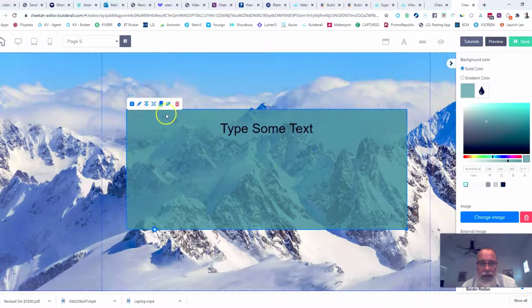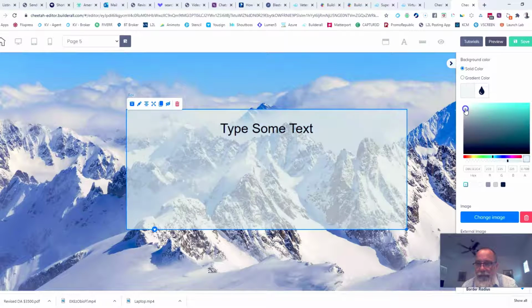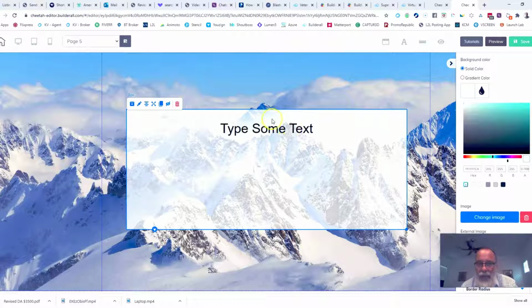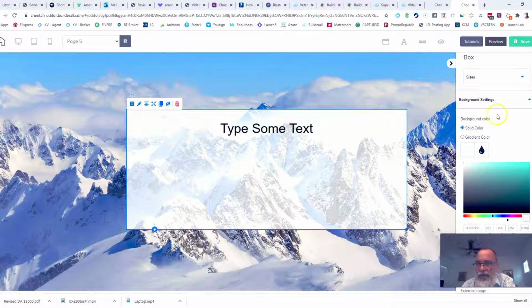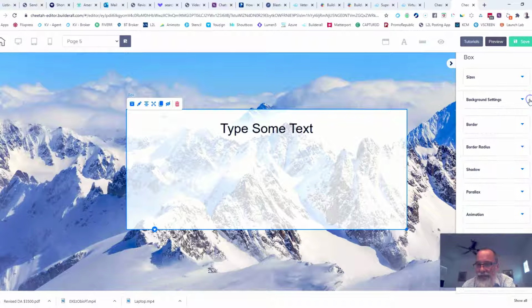Actually, I'm not on the edit anymore. Let's click edit. There. So I could do a lighter box with darker text, or you could do a darker box with lighter text. So it just depends on what the background looks like, what color text you want to use, and things like that. Now, I'm going to close background settings.